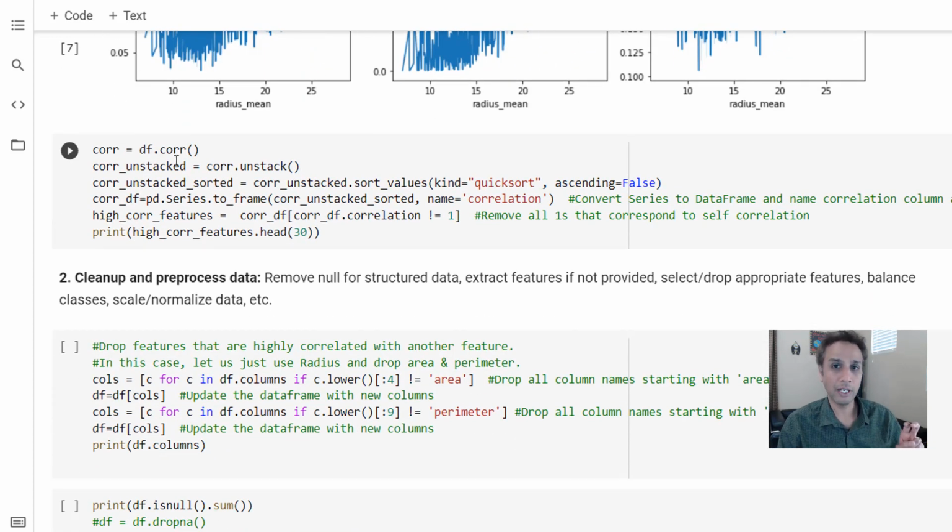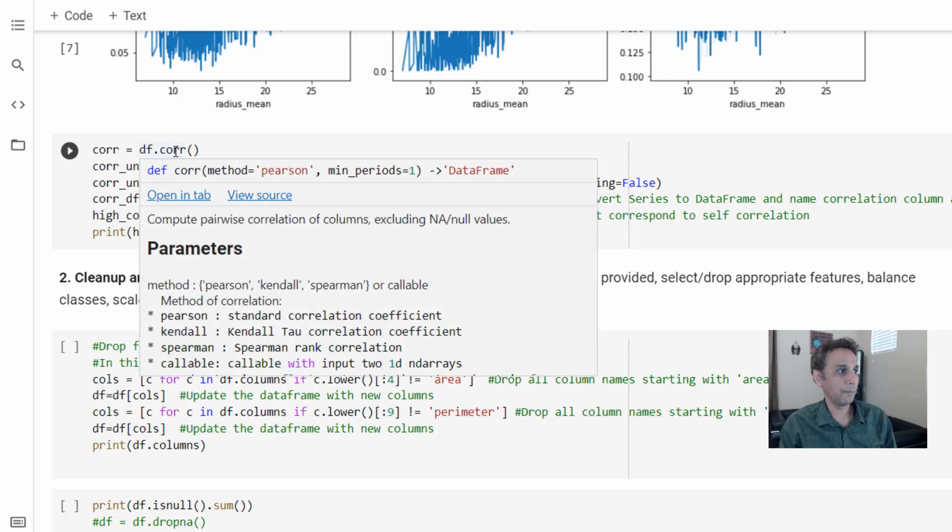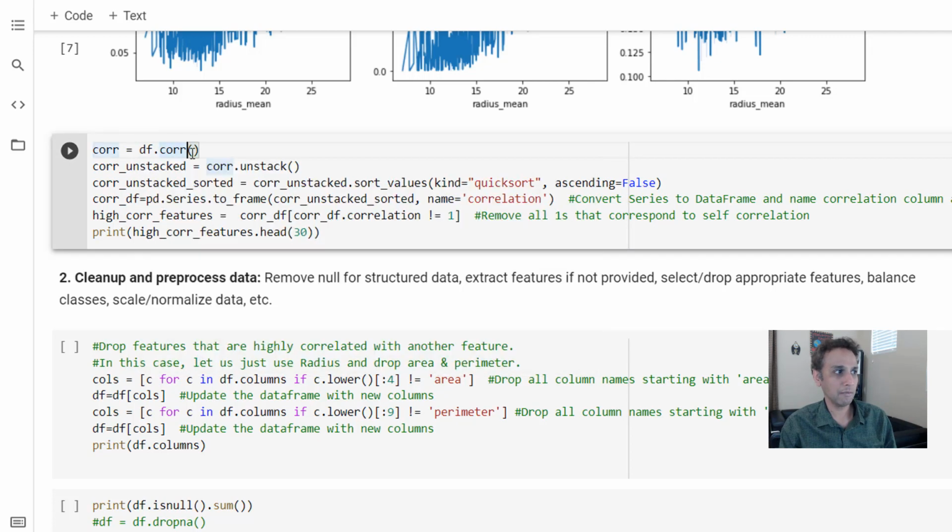Like in pandas, you have dataframe.corr. That kind of gives you the correlation values for all of your columns with itself and with everything else. So what I'm doing here is I'm generating that correlation matrix and then unstacking. Why am I doing that? Because I want to sort this from top to bottom.